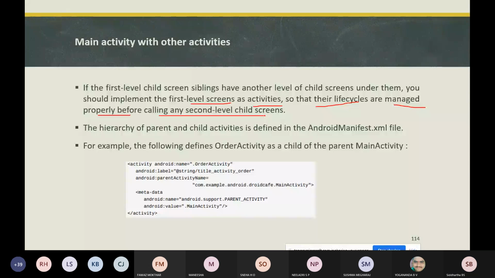The hierarchy of parent and child activities should be defined in the AndroidManifest.xml file. In the hierarchical pattern, you should define the child activities and how they are going to behave. That should be mentioned in the manifest file. For example, if you have defined an order activity which is a child of the main activity, where the main activity is the parent, you can define that in the manifest file.